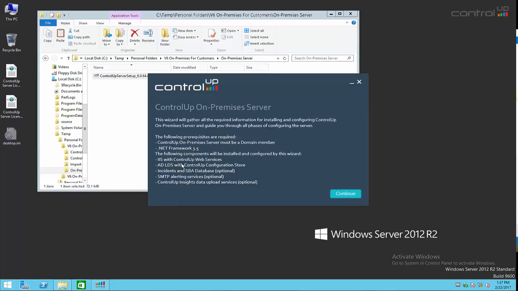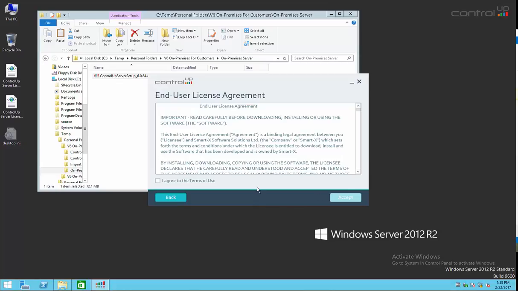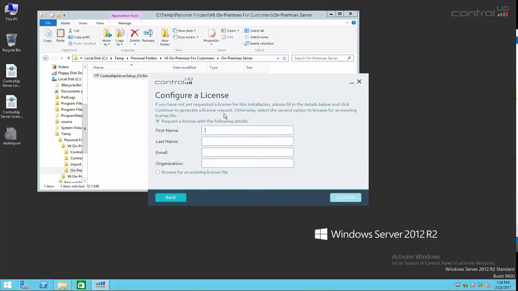If it's a clean install, not an upgrade of the on-premises server, please assign a clean server and we will add the IIS component. Otherwise, we will overwrite the existing IIS. You can agree to the license agreement and configure a license.